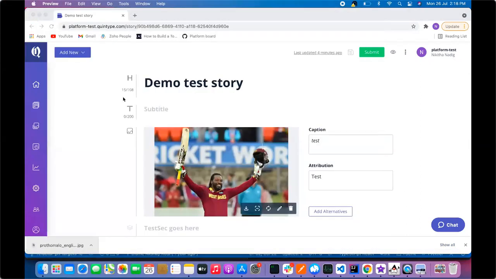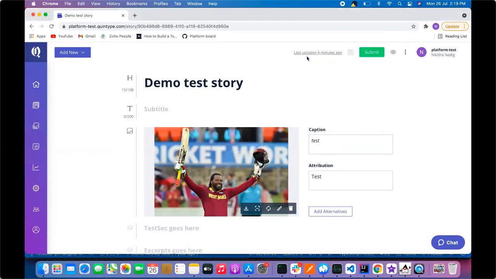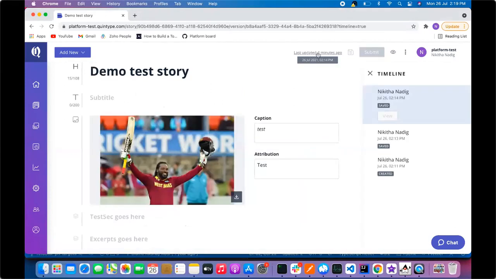Moving on, one might have come across situations where he or she wants to know who has previously modified or edited a story before. Well, to answer that, Bolt has come up with a solution to display the last updated time and user on the top of every story. Like you can see here, the last updated was 4 minutes ago on 26 July 2021 at 2:14 p.m. Clicking on which opens a timeline inspector, and this is the current version that we are viewing. The author name, the time, and the current version is displayed here.